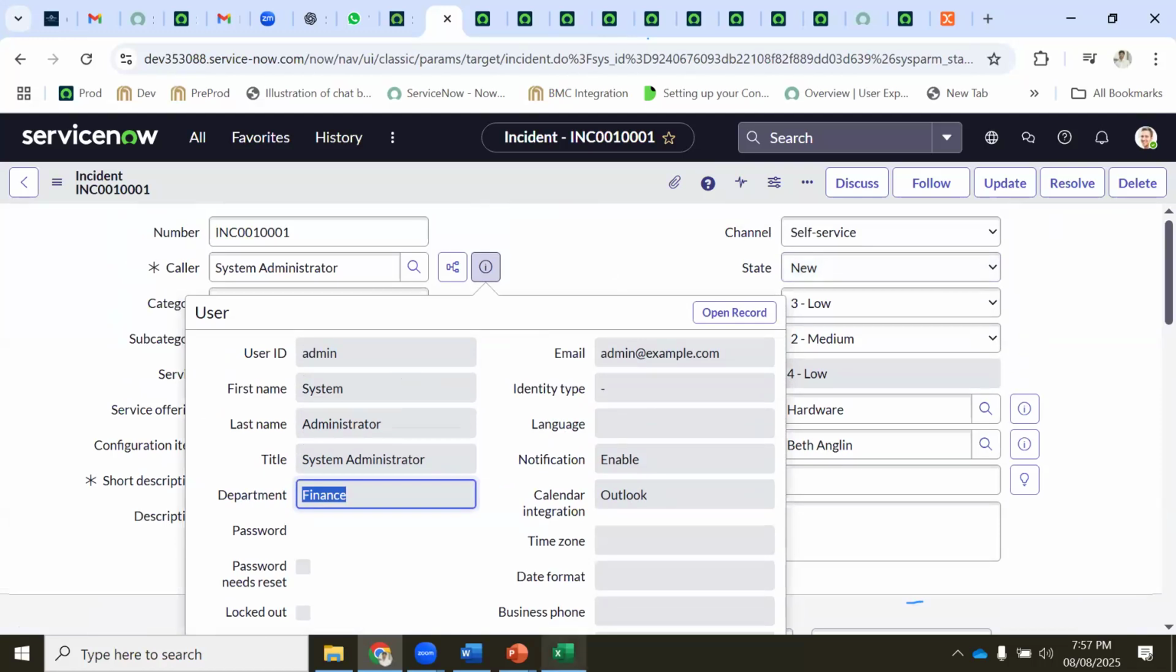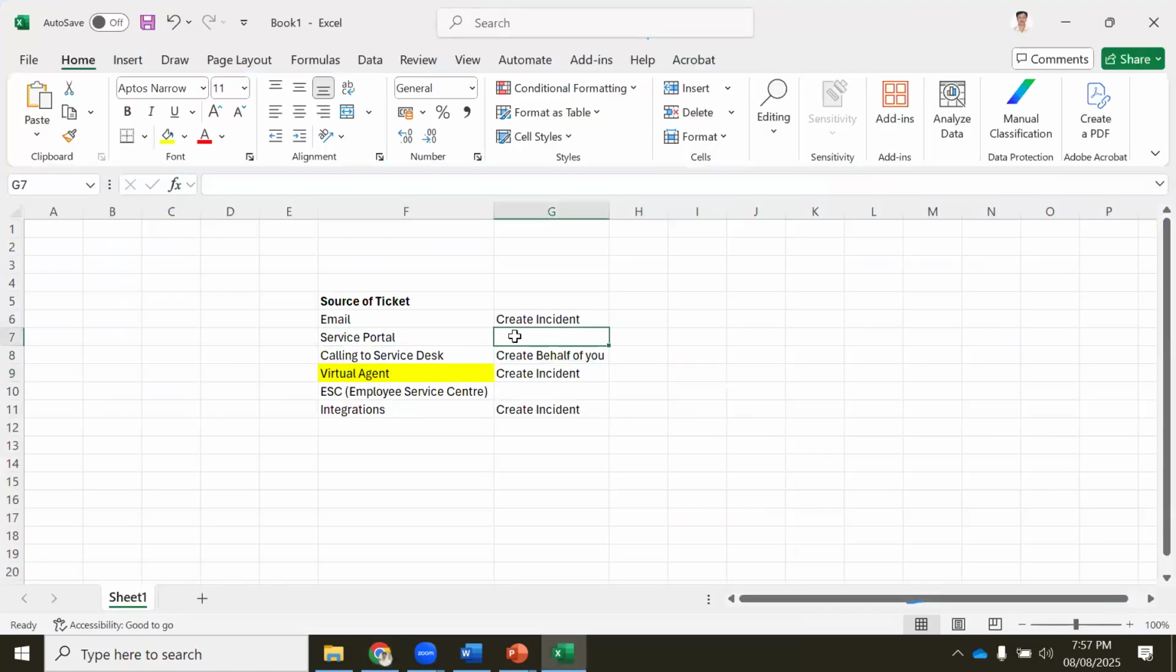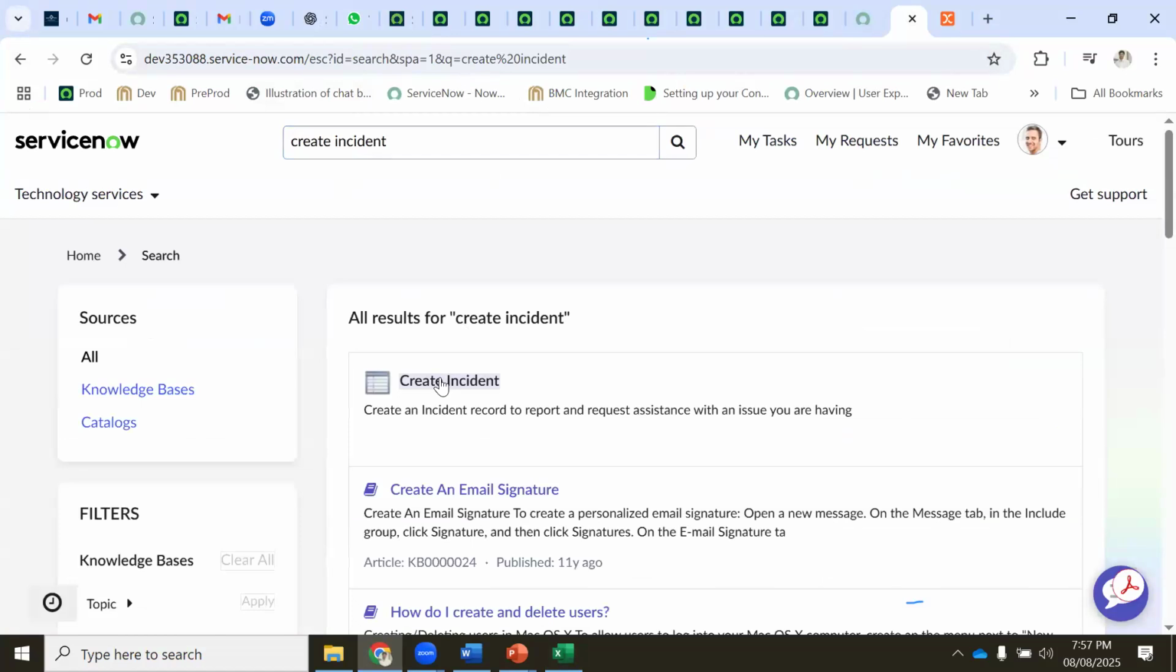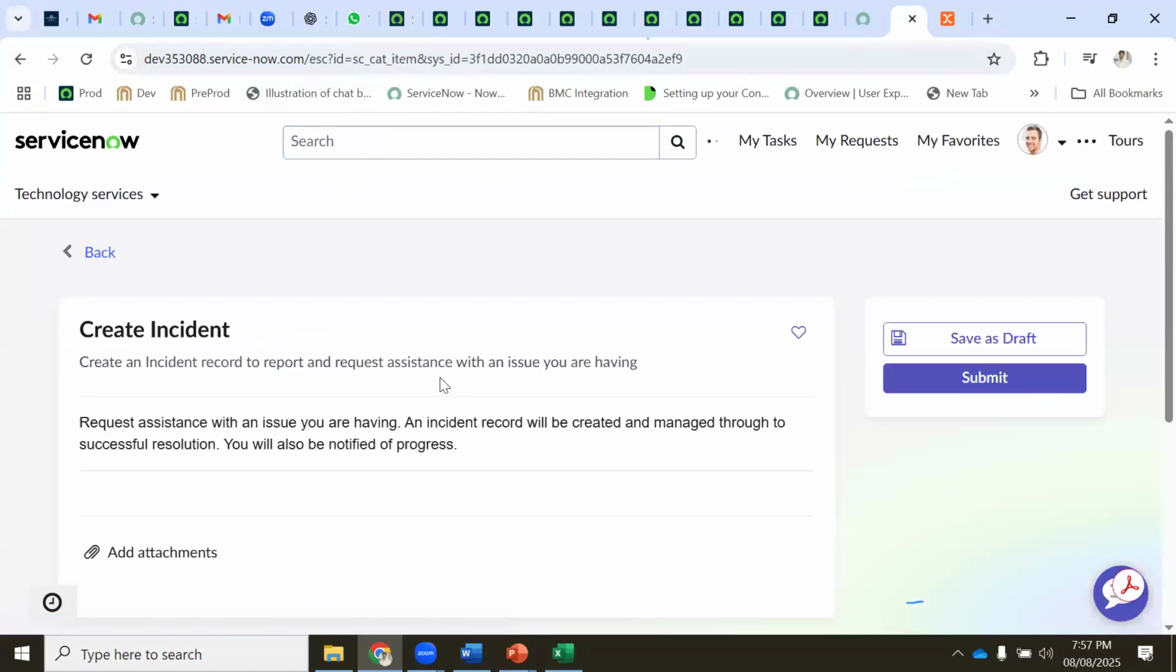We will not get into this much here. We are discussing how to create a ticket. Through the service portal, we can create an incident, and the ESC portal works the same way. Type ESC portal, go to it, click here, and create an incident. You click this one, and it will show create an incident.